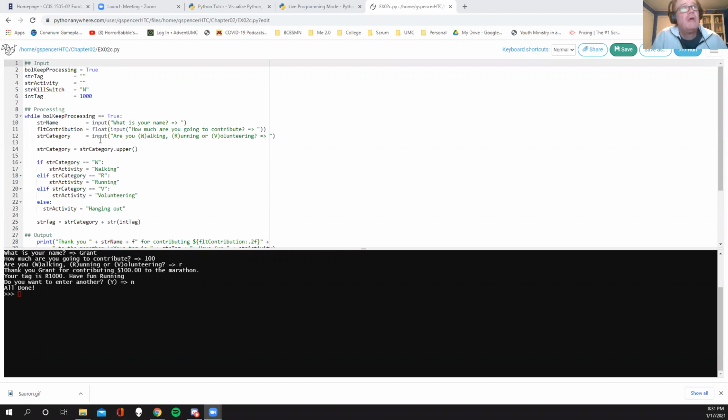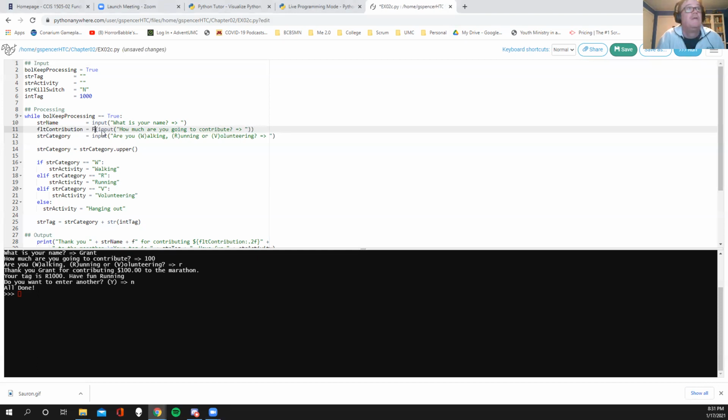So the first thing I did wrong is that, for some reason, I typed FLT for float. There is no such function as FLT, it's actually float, right? So what that would do is the input function would take this string, throw it out to the screen, whatever I put in would then come back as a string, and then this converts it to a float. And so then contribution becomes a float. Minor problem, but that's all fixed.